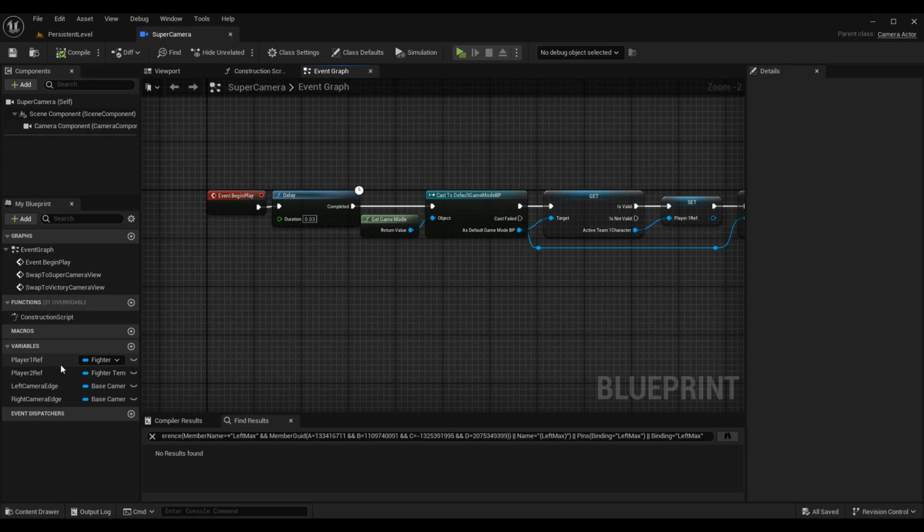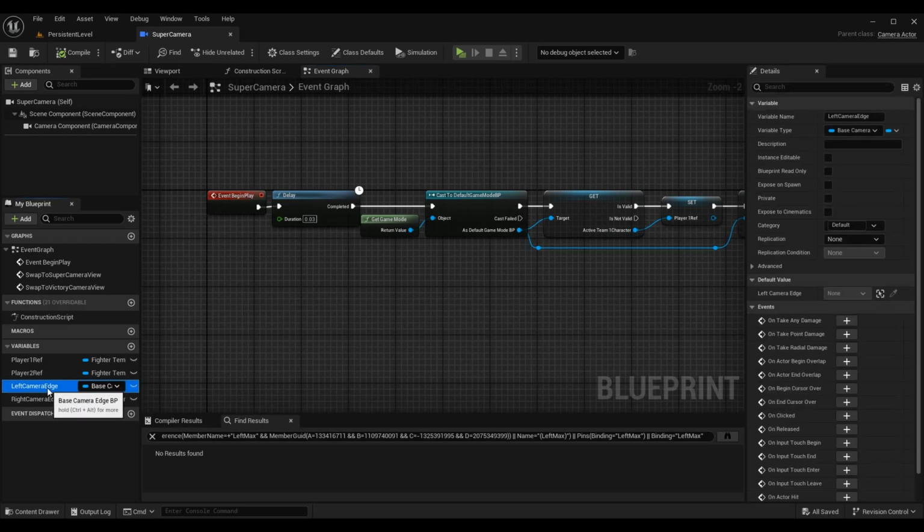And the reason we have this class to begin with is just so we can break up some of the logic that doesn't need to be in our regular camera. But regardless, I'll keep player 1 ref and player 2 ref for now. Left camera edge and right camera edge. The super camera also doesn't care about these. These are brought over from the default camera BP, and I never clean them up either. So let's go ahead and remove these variables too.